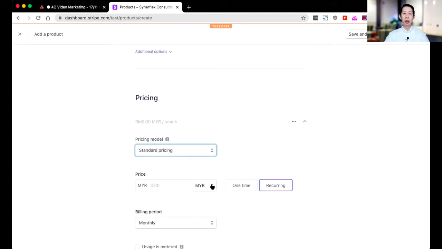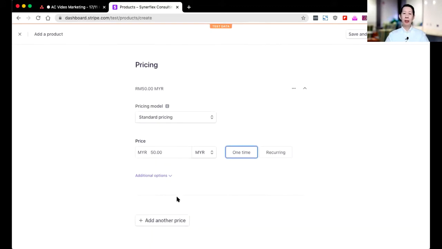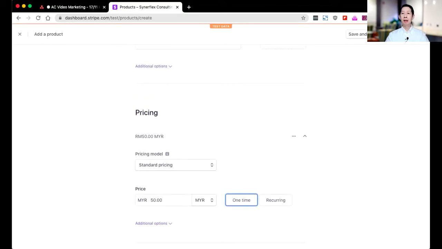So here, if you are not in the Malaysian ringgit, just change to Malaysian ringgit, or if you want to charge US dollars, then you change the currency here. Then here, let's say I want to put 50 ringgit, okay? Then is this one time or recurring? Let's do one time, yeah? Just one time, meaning that you're only selling stuff. Let's say I'm selling my books for 50 ringgit. That's all. So after that, very simple, save product.